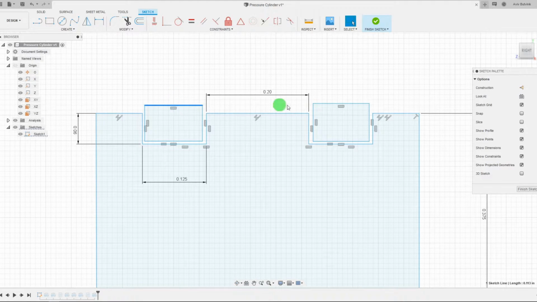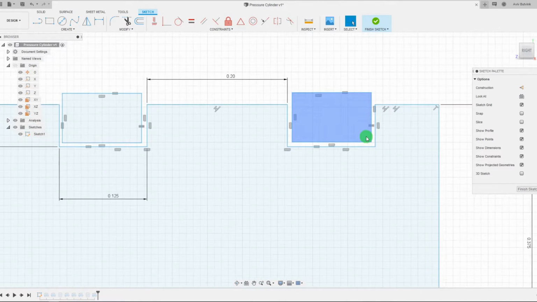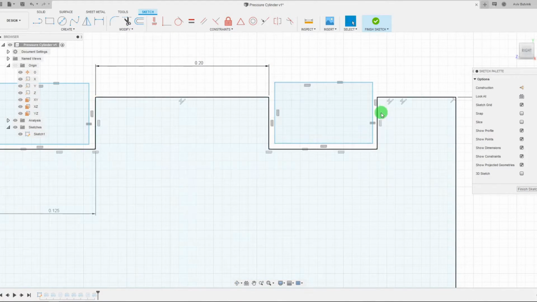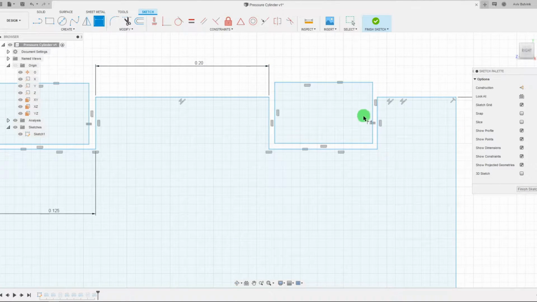And what I'm going to do from the get-go is I'm going to select these two lines, make them equal. And I'm going to select these two side lines also, and I'm going to make them equal as well. And from here, the best way to control this is by adding a dimension. So what I want to do is I want to make the distance here to be 5/1000ths of an inch, 0.05. And I want to do the same thing on the other side here.